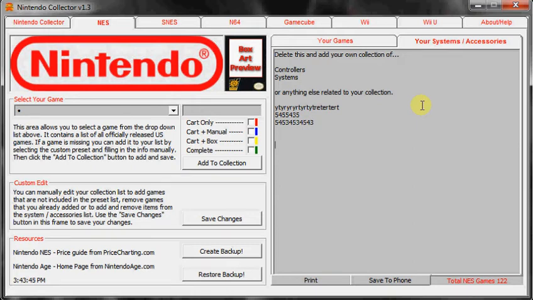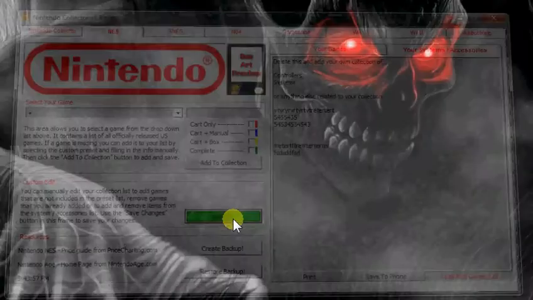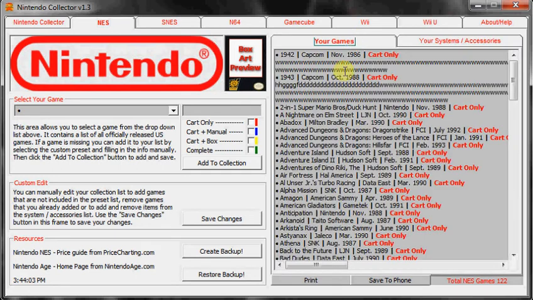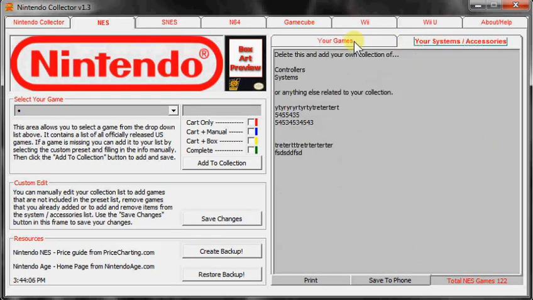Now if you have another system, you can do the same thing. You can save it, and this list does not save alphabetically, so it won't screw anything up. And you click that Save Changes button, and you can see your changes are saved. Everything's the same over here.